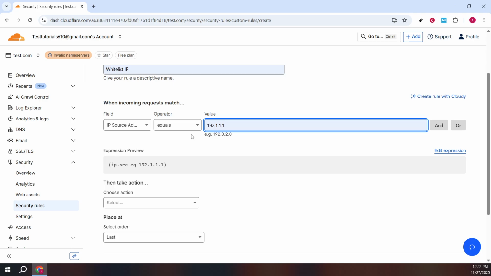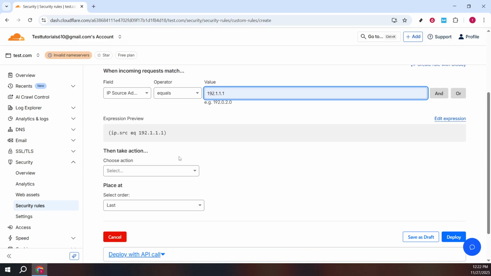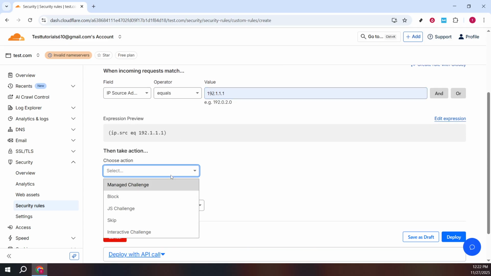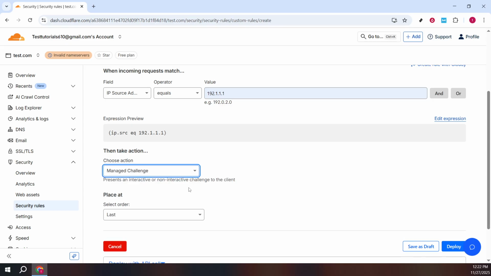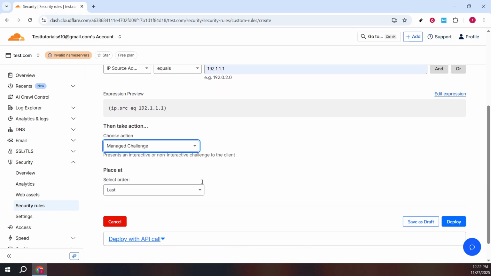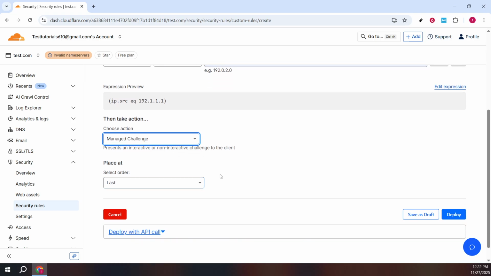Now, choose the action to take when traffic matches this condition. In many cases, whitelisting means using allow, which lets the request through without additional friction. In this walkthrough, we'll select Manage Challenge, which still treats the IP favorably, but adds an adaptive challenge when Cloudflare detects risk. Pick the option that best matches your security posture. Allow for a true whitelist or manage challenge for a safer, trust but verify approach.